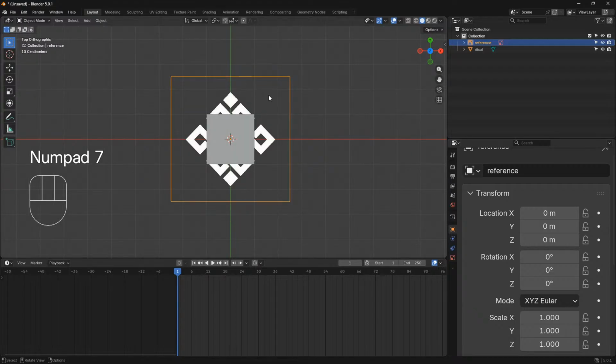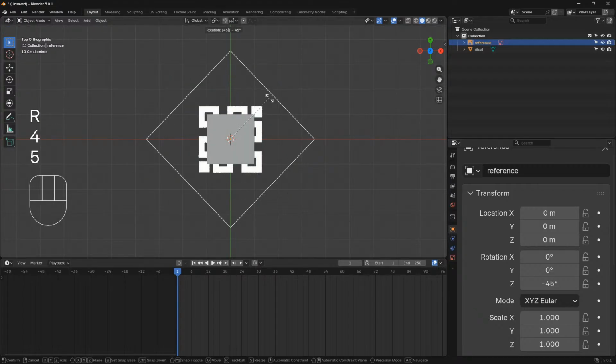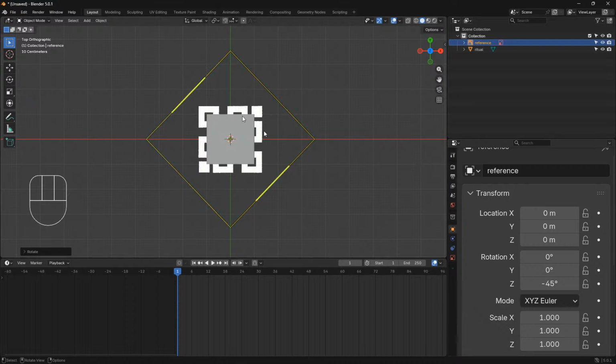Okay, let me rotate it by 45 degrees. I'm sure you guys know how to rotate now. Just press R and I use 45. R45, that is the shortcut to rotate 45 degrees. So now let me reduce the opacity of this image itself.